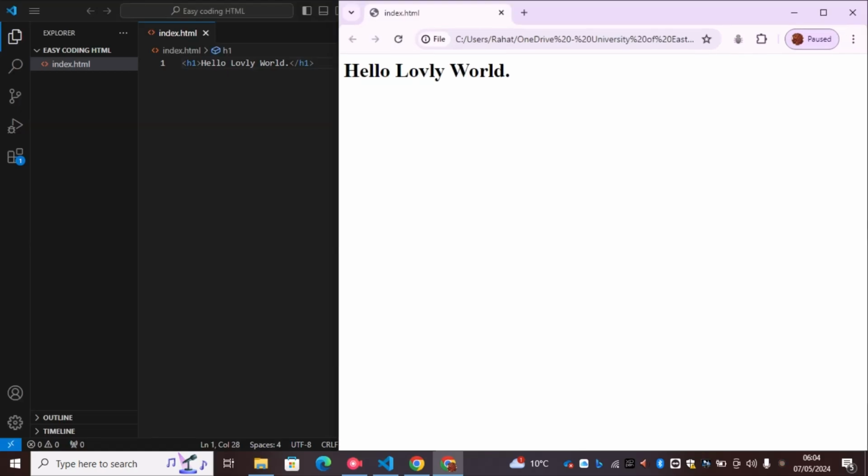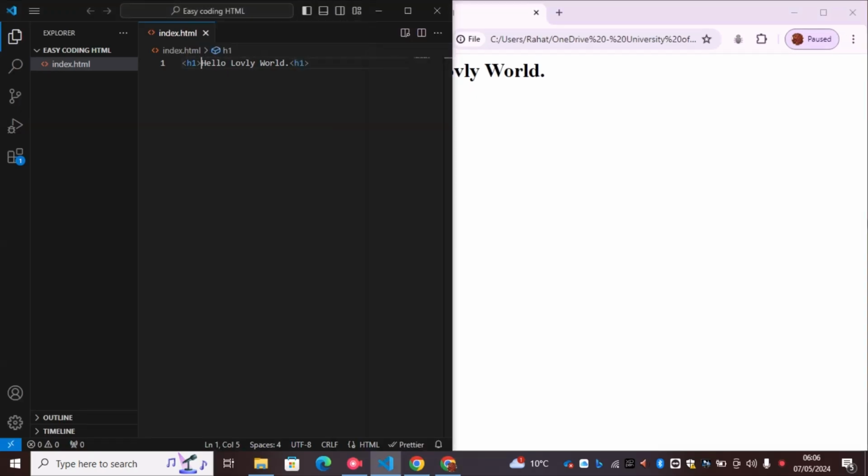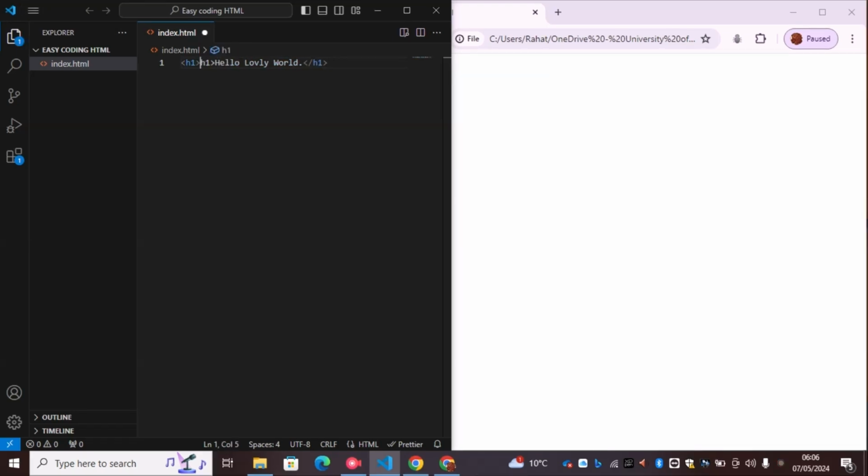So let me do something. Earlier I told you that symbols are very important, because if we don't use the correct symbol, the computer will not understand our command. Here I have deleted the greater than sign from the opening tag, and as soon as I saved this file in VS Code, our heading, Hello Lovely World, is not showing on the website, as you can see here.